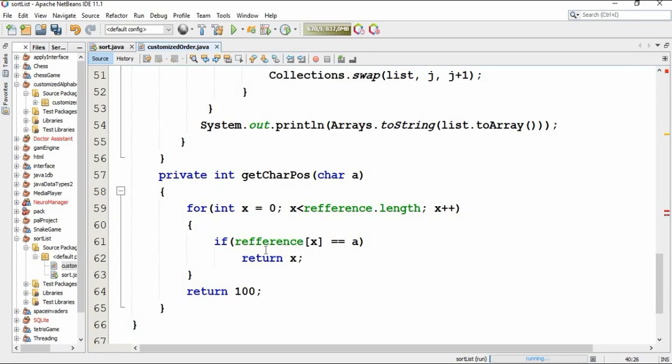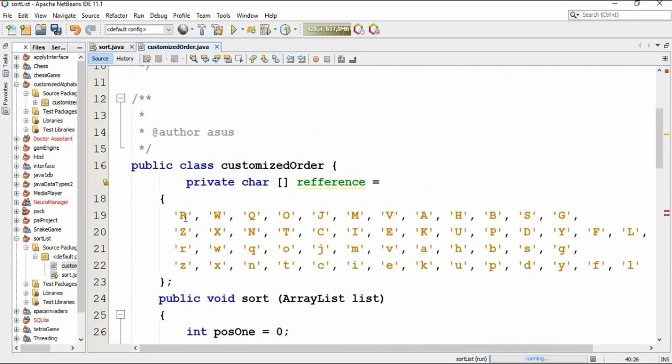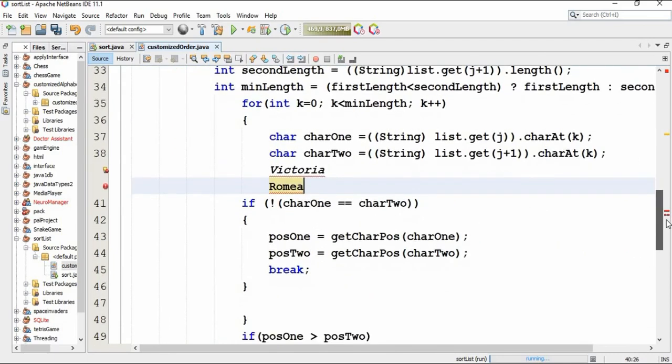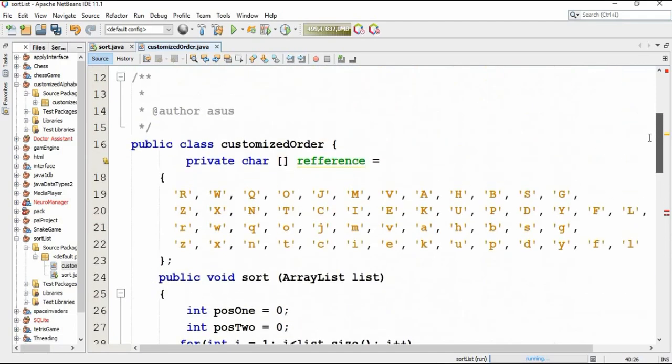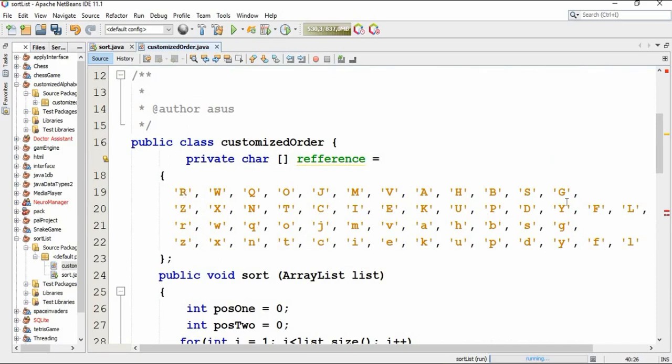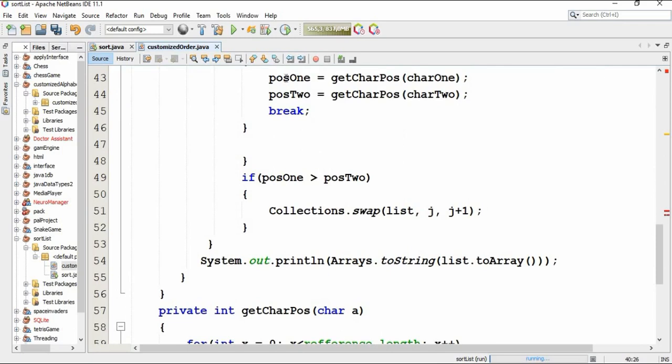So here for the letter V, capital letter V, we will return the index, which is, starting from 0, 0, 1, 2, 3, 4, 5, 6. So here we will get 6 stored here. The same for Romeo. The first letter was capital R. So in my order here, R is 0, so in position 2 or pos 2 we will get 0. So pos 1 has 6 and pos 2 has 0.